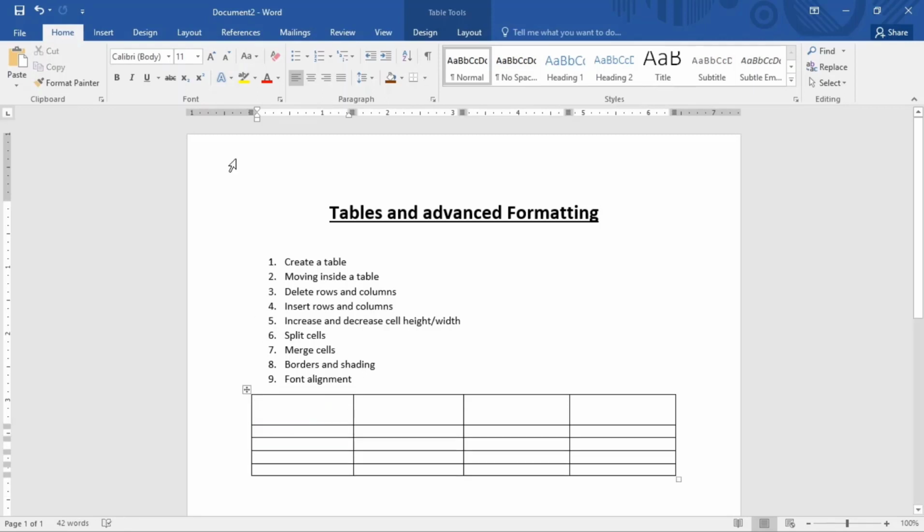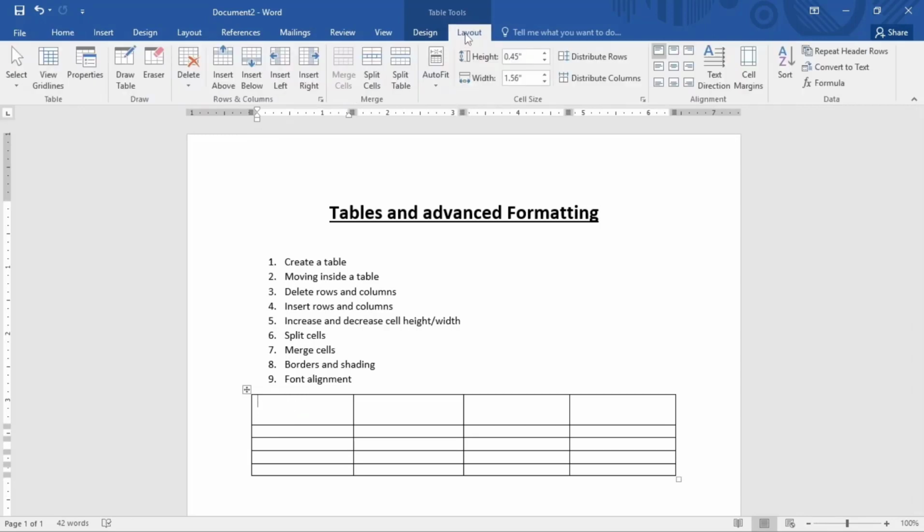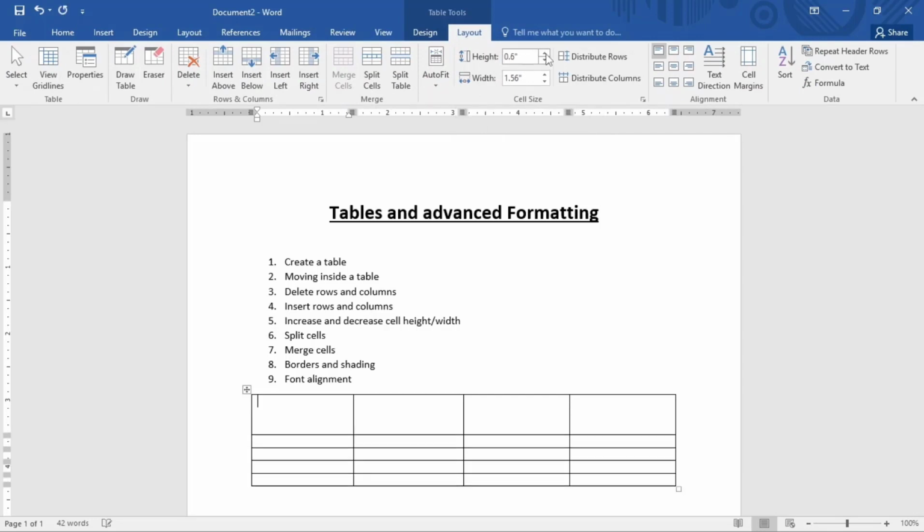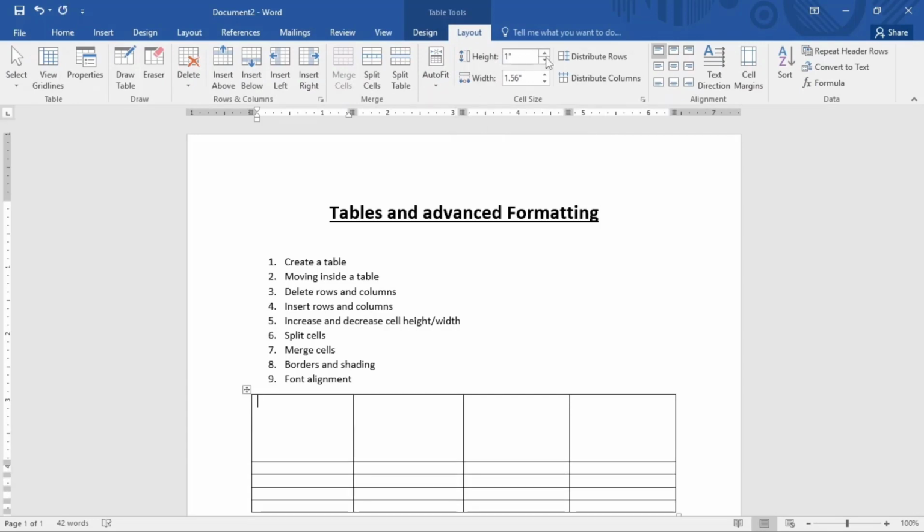Now, which other way? Clicking here, go to the layouts. Now you see the height, you see the width. So now the height, let me increase it. Now this is it. How about the width? Increasing it like this. So these are the three ways you can actually increase or decrease your cell height or width. Now we want to talk about splitting cells.